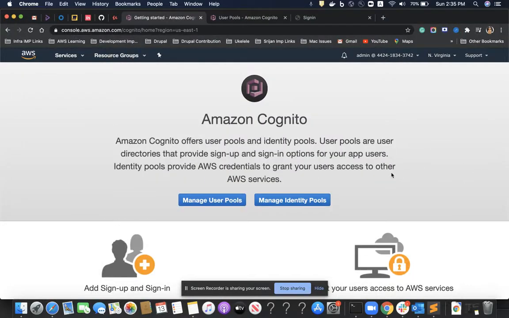So in this video, we are going to understand the other half of Amazon Cognito, which is managed identity pool. Managed identity, or identity pool, is to provide AWS credentials to grant your user access to the other AWS services. So why do we need it?